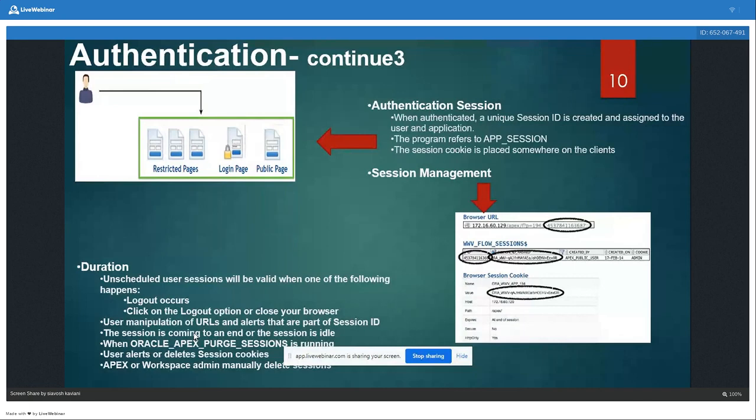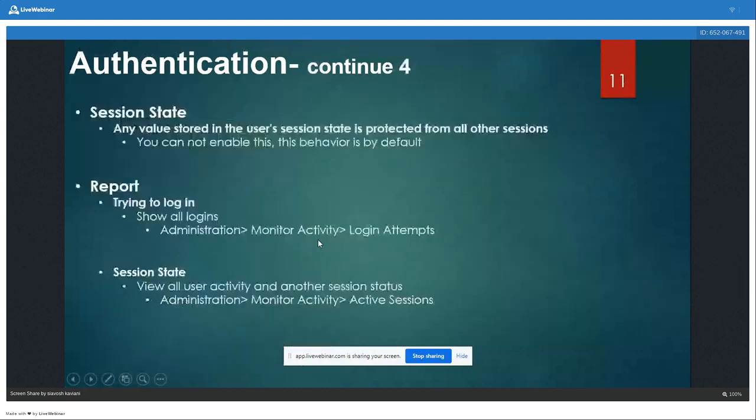Maybe we need to delete a session against a very severe attack. So with this feature, the workspace admin of Apex can manually delete the session.